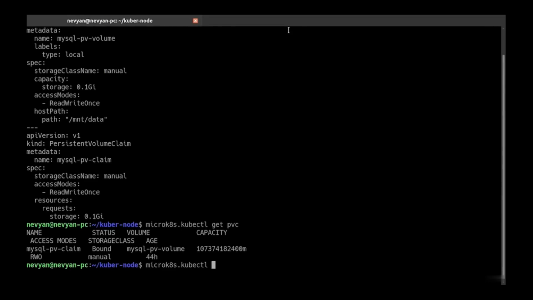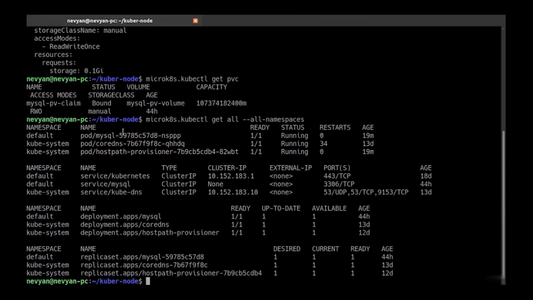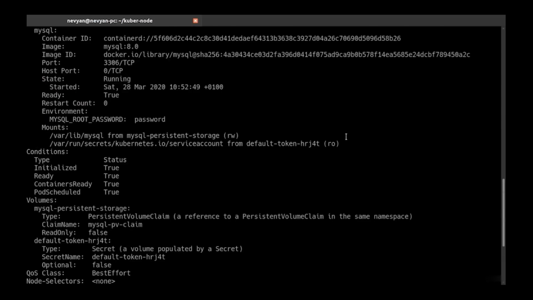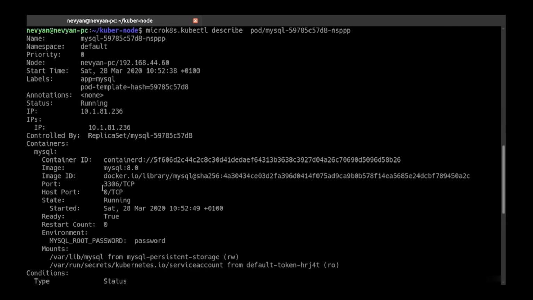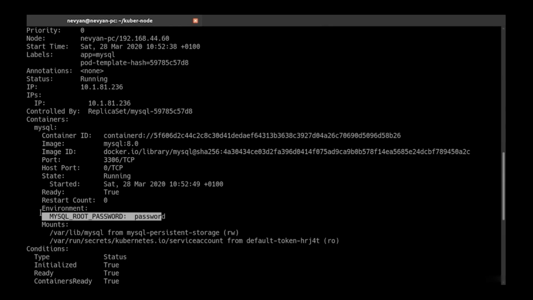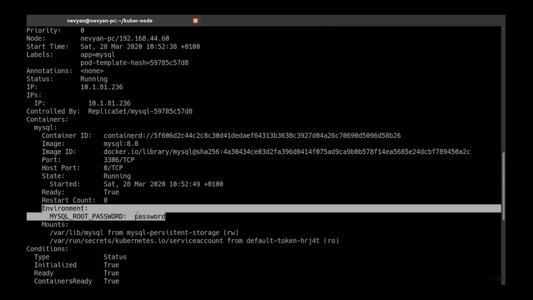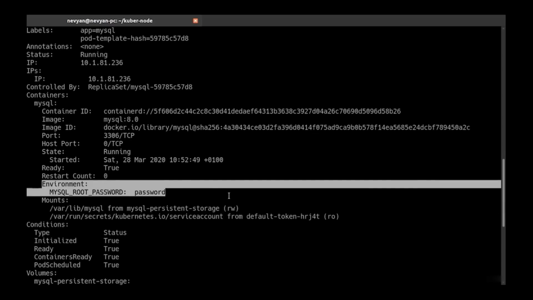microk8s kubectl get all namespaces, and we have applied the previous configuration, we'll see that our MySQL pod is running, and we can describe this pod. And as you can see, the port 3306 is exposed. We're using the MySQL 8.0 image pulled from the internet. We've set the root password. If we had used secrets, this field would not be displayed to the administrator, but this is just another topic.